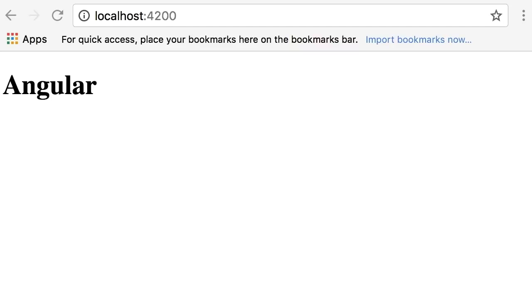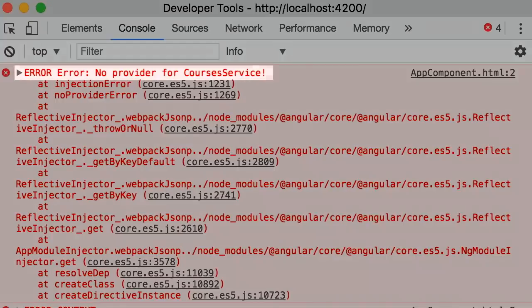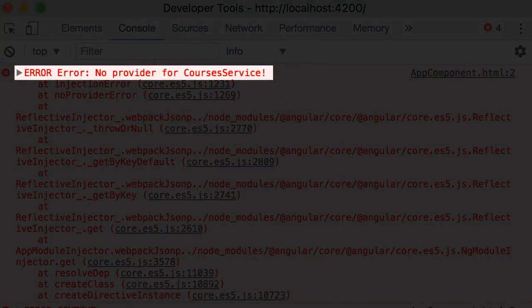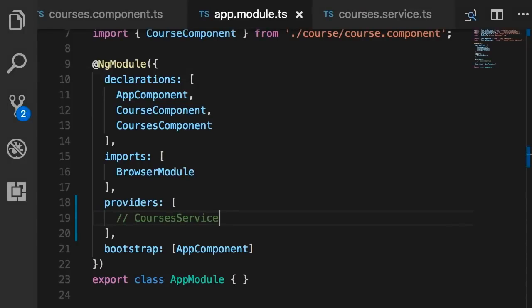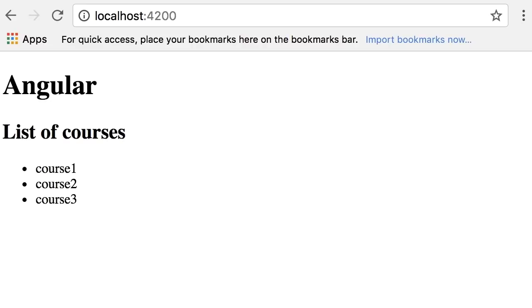Let's open up Chrome Developer Tools with Shift, Command, and I on Mac, or Shift, Control, I on Windows. Look at this error: no provider for courses service. This is an error that you might see quite often when building Angular apps. So the error is telling us that we have not registered courses service as a provider in our module. So back in app module, I'm going to add this courses service here, save, back in the browser, and we have the list of courses.